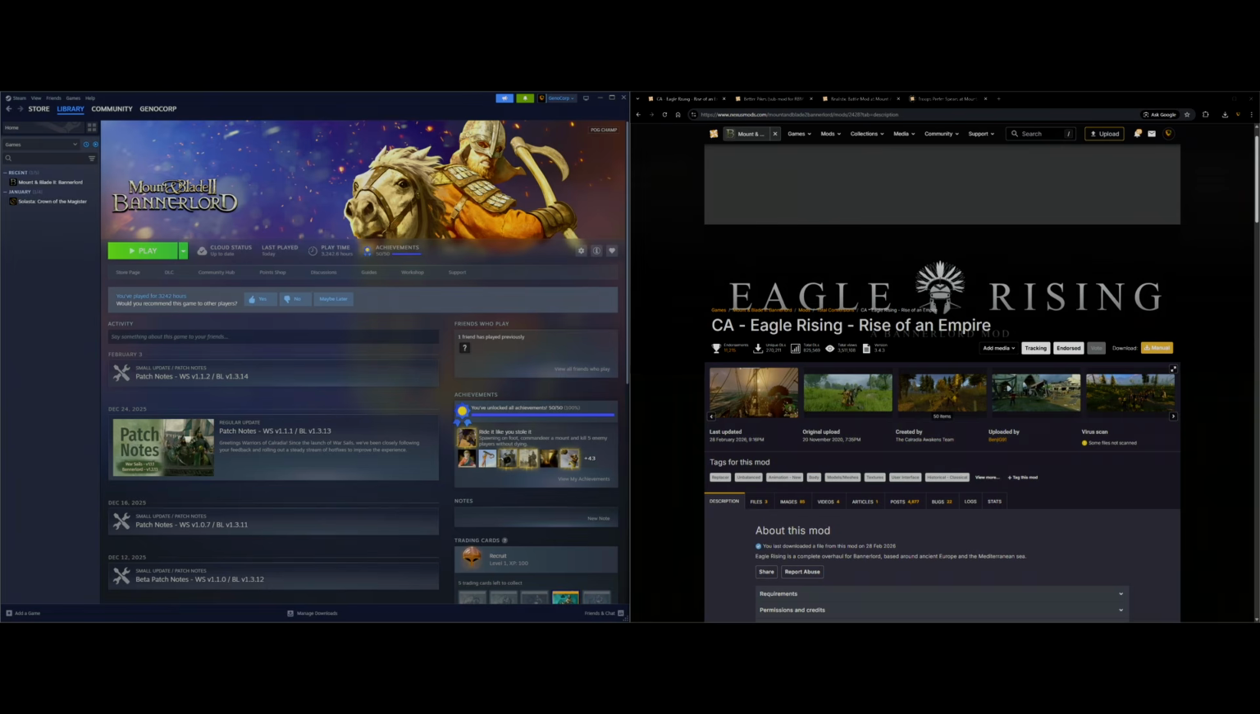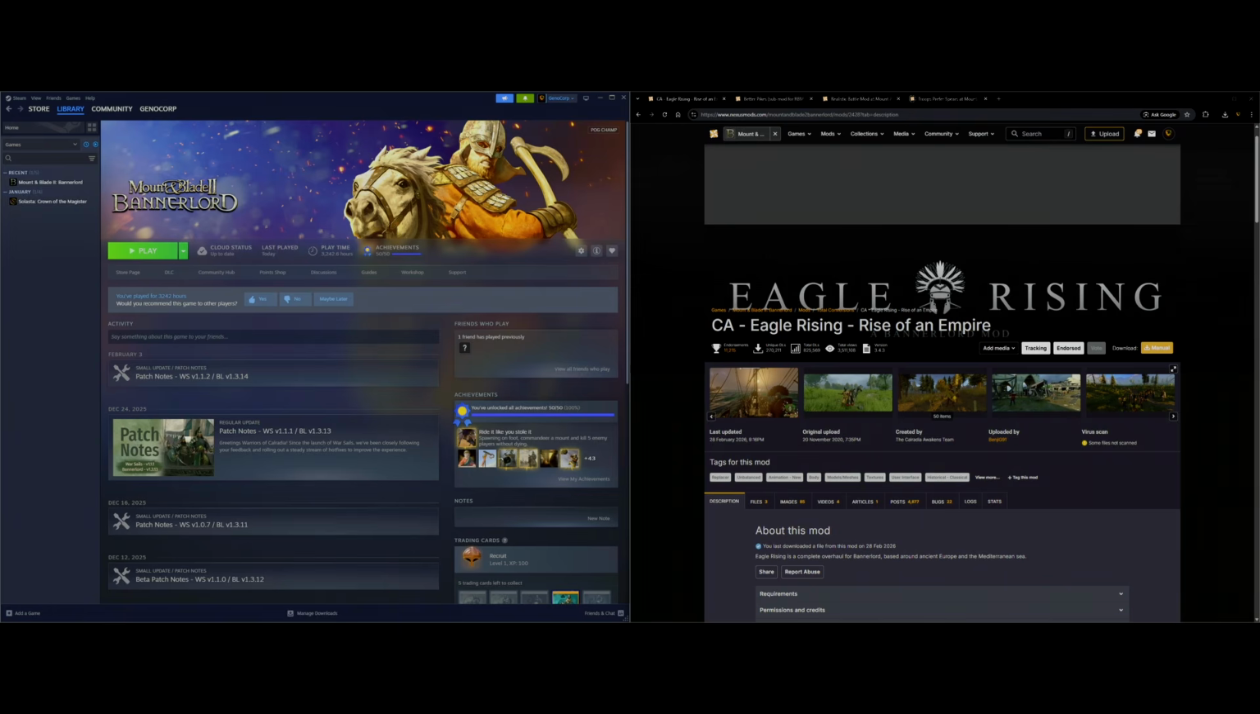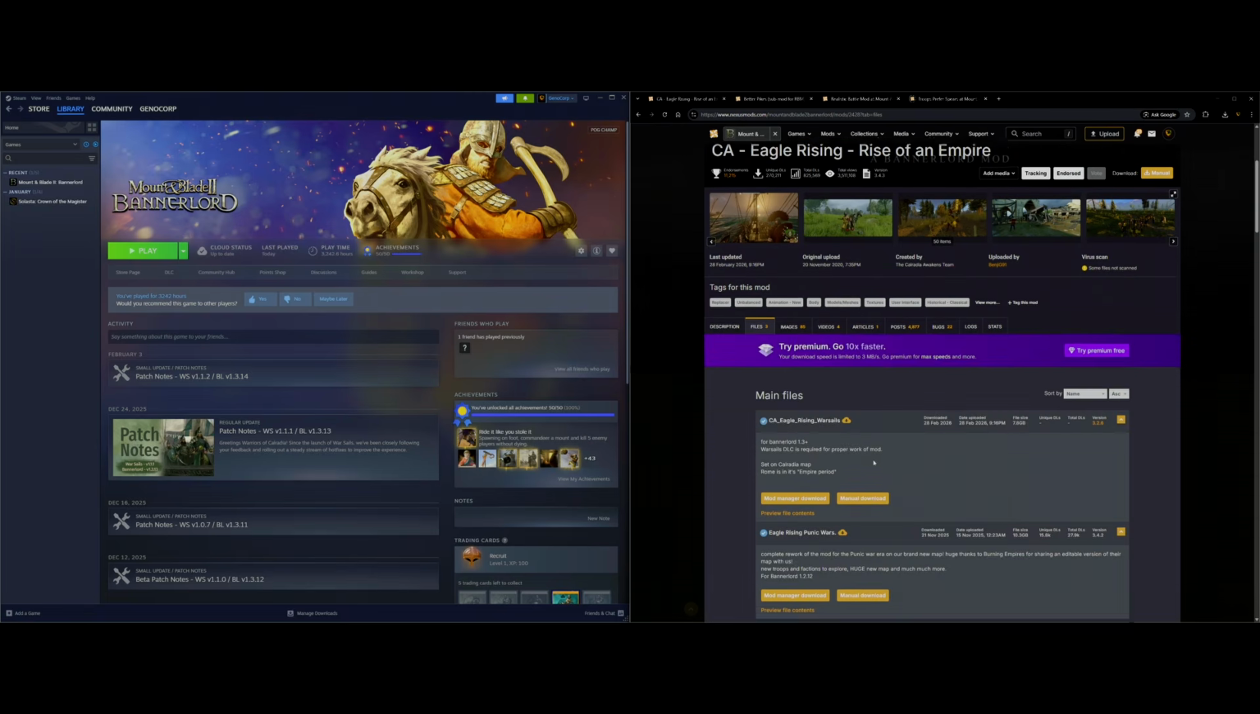This mod does require quite a few sub mods to get working, so this list will be on the screen somewhere. You're going to need your Butterlib, Harmony, UI Extender, and Mod Configuration Menu. You're also going to need CA Eagles Rising, obviously, Better Pikes, the Realistic Battle Mod for War of Sails sub mod, and Troops Prefer Spears.